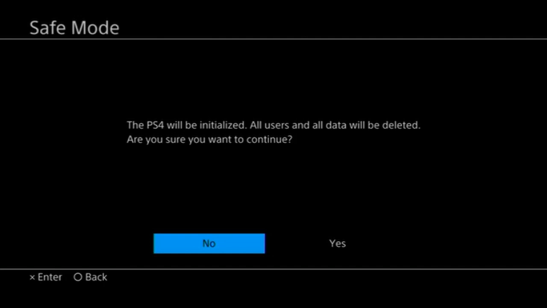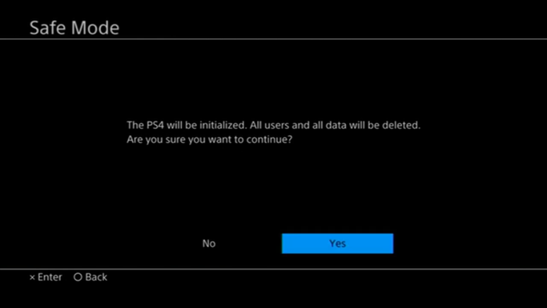Once you're in safe mode on your PS4, you're going to want to wait for it to come up just like it is right here, and then select yes. Once you've selected yes on the safe mode screen, your initializing will begin. This process doesn't take too long. It actually goes pretty quickly. You'll be done with this process in about 5 to 10 minutes, depending.